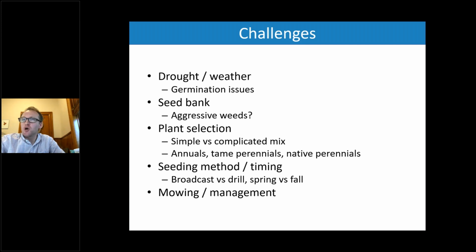Again, you never really know what the seed bank is going to be like. So if you have aggressive weeds, that could create challenges and might require more management. You also have the option of how you select the mix. We used a fairly diverse mix as a hedge-betting strategy, assuming that something was going to come up. But you could choose a simpler mix of more reliable species that are easier to grow as a different strategy.